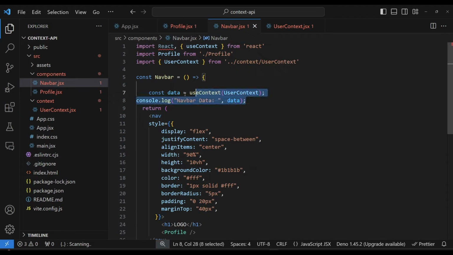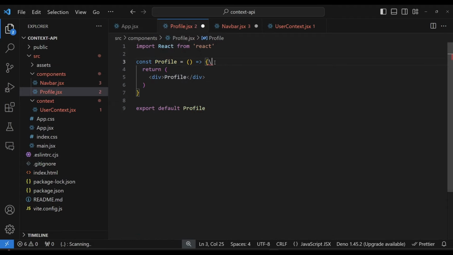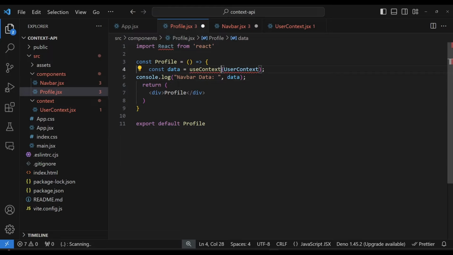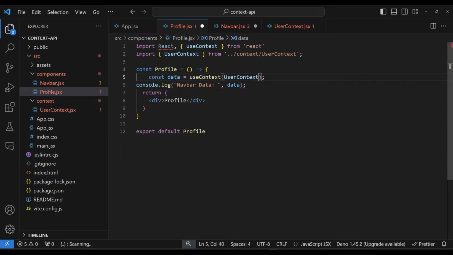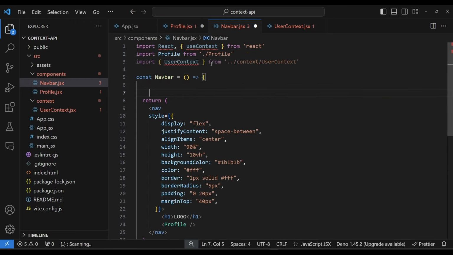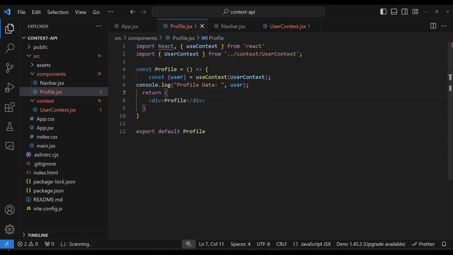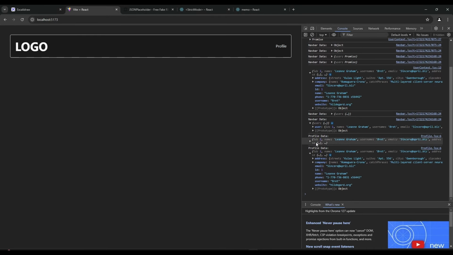Now we don't have to use this in the navbar because we want this in the profile. So let's just paste it here. Make sure you import the useContext hook and user context. Now instead of data, let's destructure this to user and just log this. And here is the profile data. So instead of this profile text, let's use the username.